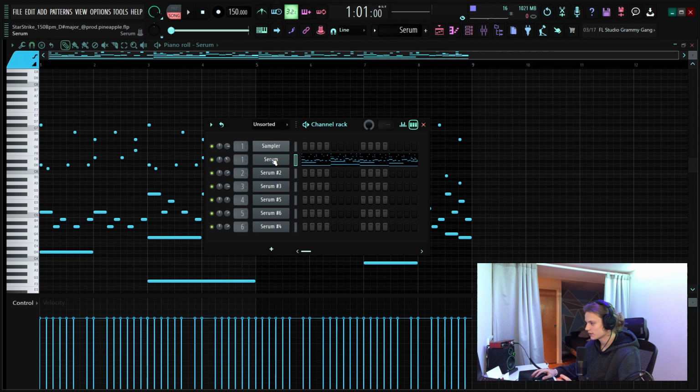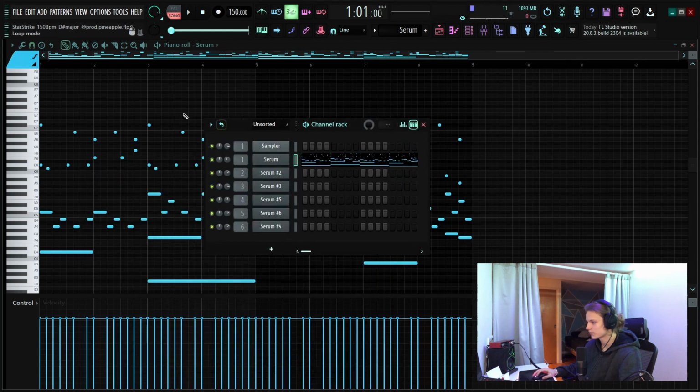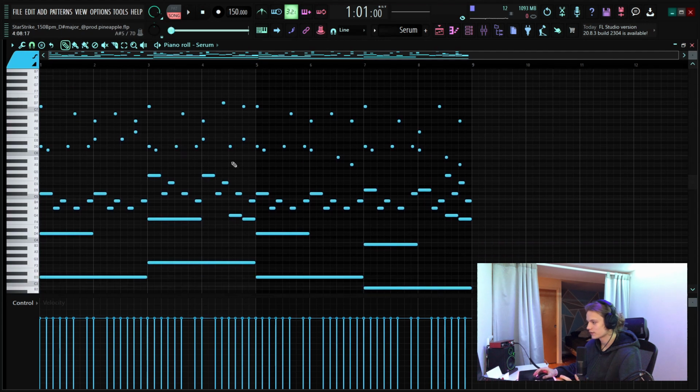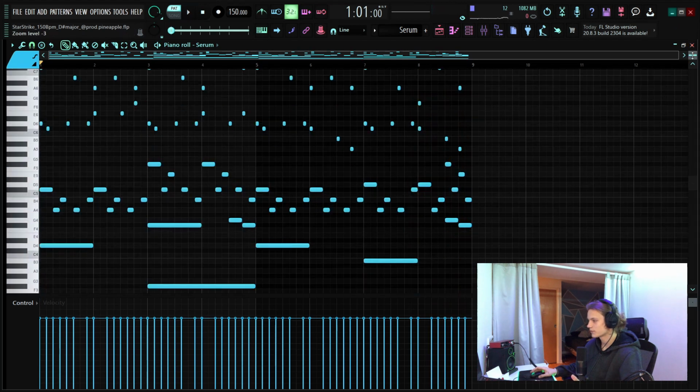And the sound for this is the Moon Bell from the Sunboy Bank. And it sounds like this. So it's a really cool melody, and it sounds cool because of the delay on the bell, so everything kind of hits off each other.